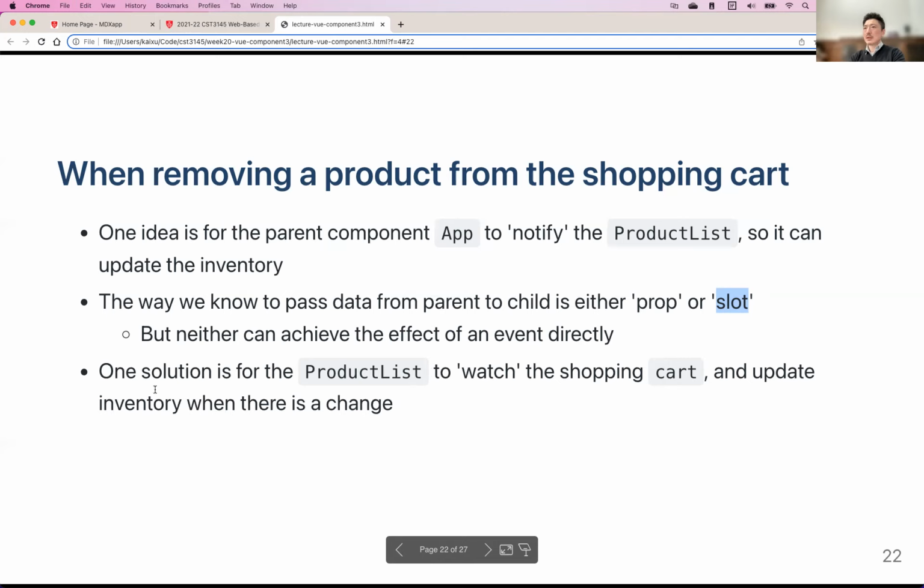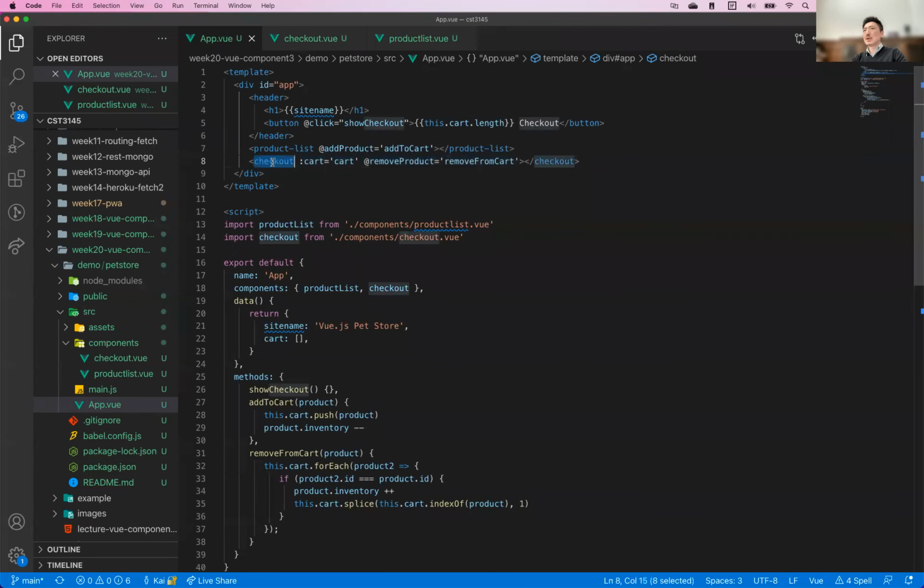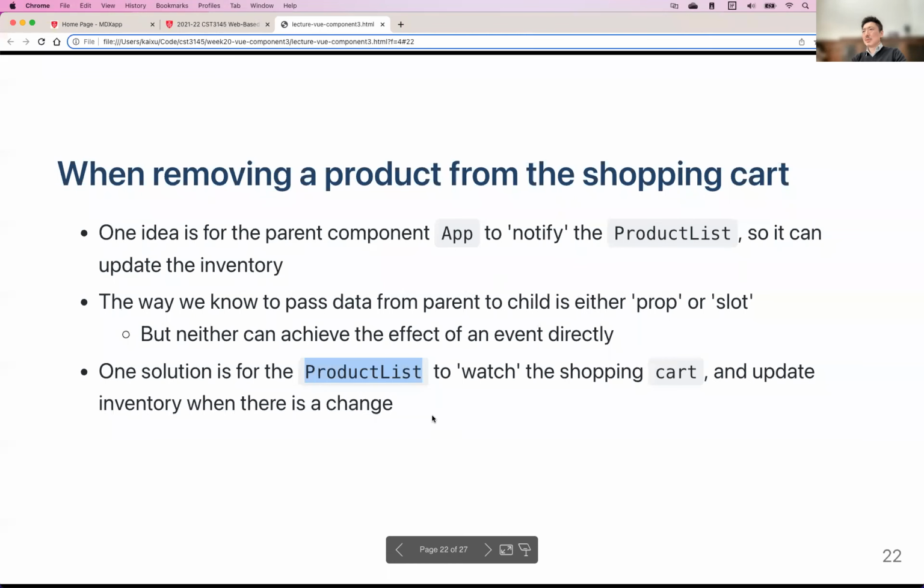Okay, and so one possible solution is for the product list to watch the shopping cart and update inventory when there's a change. So what you can do is pass the cart to product list as well. Currently we only pass the cart to checkout. We don't pass it to product list, but you can pass it to that as well as a props. And you can watch if there's any changes in the cart. For example, once the cart has something added or removed, you can update inventory. So that's something you can watch.